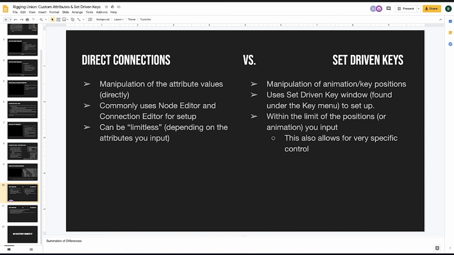For set-driven keys, it's more the manipulation of animation and key positions. It uses the set-driven key window found under the key menu to set it up, and it works within the limit of the positions or animation you input, which is not necessarily a bad thing because this could allow for very specific control.